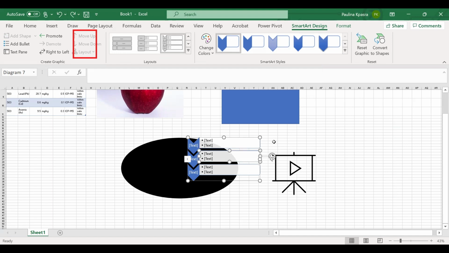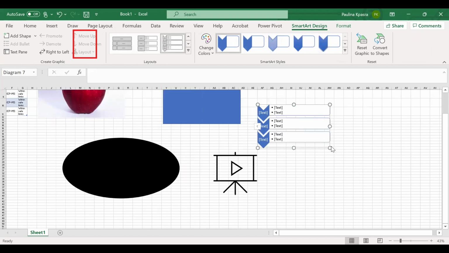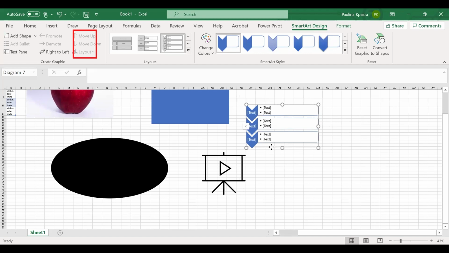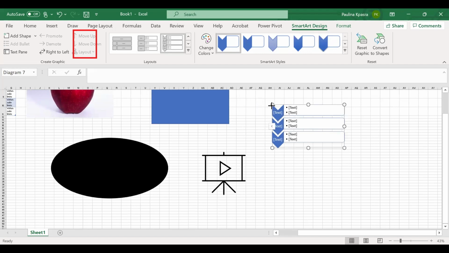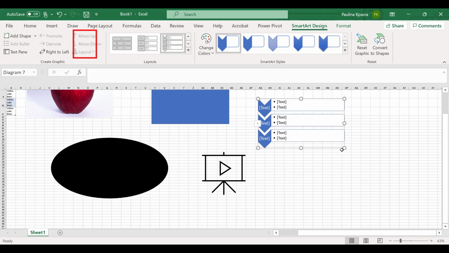Let's undo that. I want to move the whole thing to a different location so that you can see it more clearly. Okay. So I have my flow chart here, and then I can insert text to describe the process that I'm talking about. Okay, so that is how we use smart art.